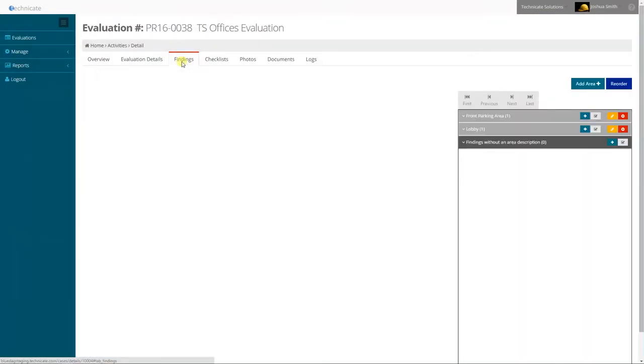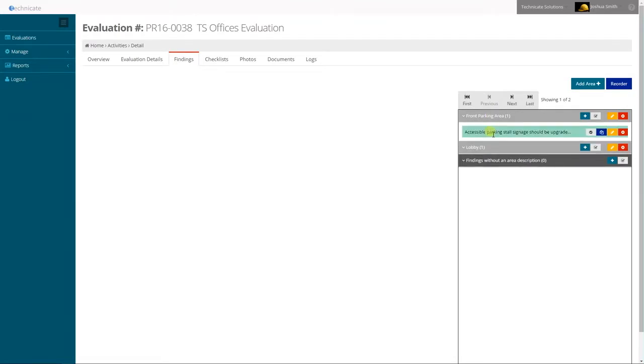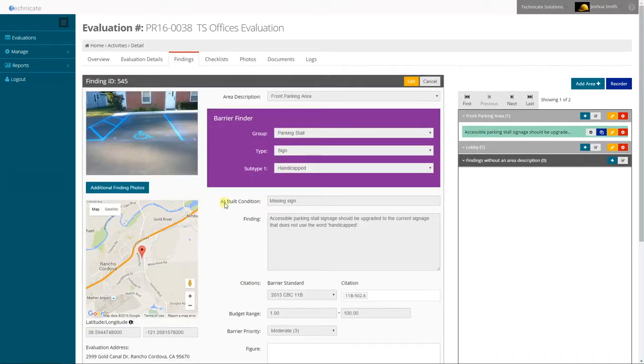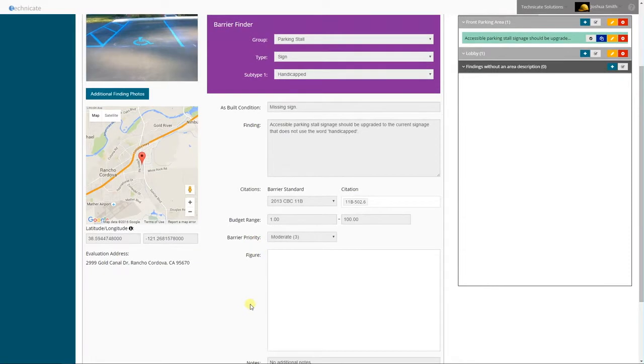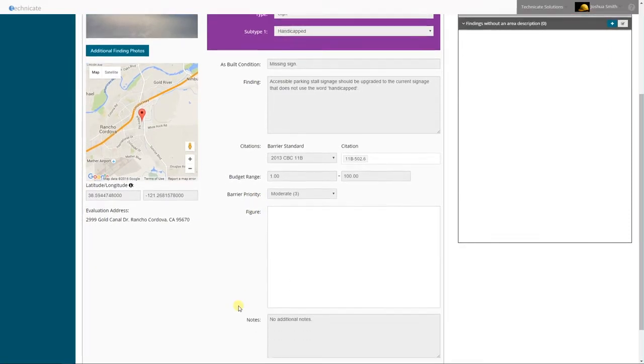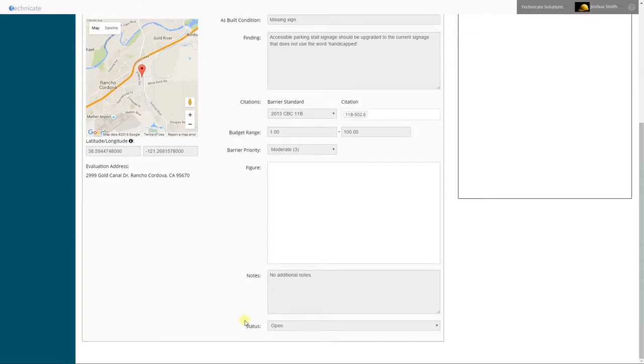The Findings tab is where findings are added and organized for the evaluation. They are grouped by area descriptions on the right. Each finding contains areas for photos, as-built notation, finding content, related citations, budget range, barrier priority, a figure if one is associated to the finding, notes, and a finding status of open or corrected.